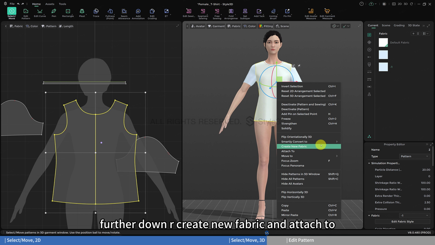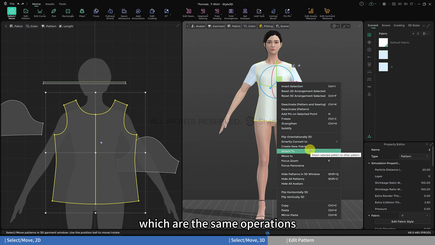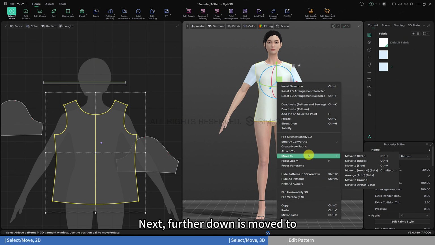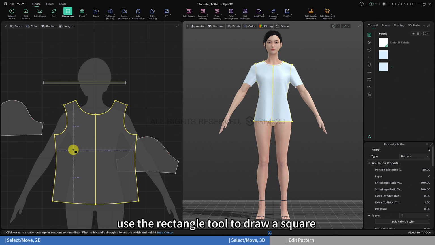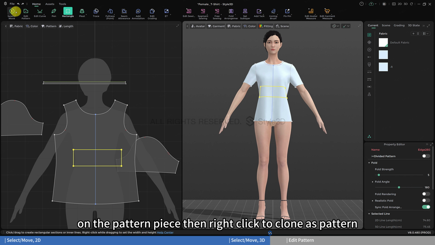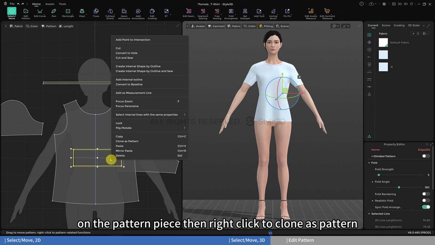Further down are Create New Fabric and Attach to, which are the same operations. Next further down is Move to, which can move to the over, under, or avatar, etc. Here is a demonstration. Use the rectangle tool to draw a square on the pattern piece, then right-click to clone as pattern.